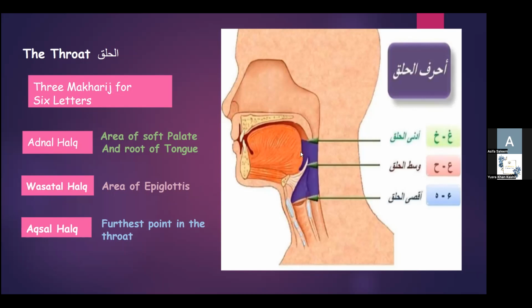So in the context of tajweed, the halq, the throat, starts from where the root of the tongue and the soft palate are, from here up until the vocal cord area. This whole part is considered the throat. In normal understanding, we believe the throat is from here till here maybe, but that's the neck part. However, from the tajweed point of view, the throat is considered from here till here.